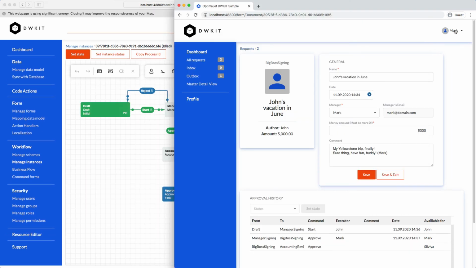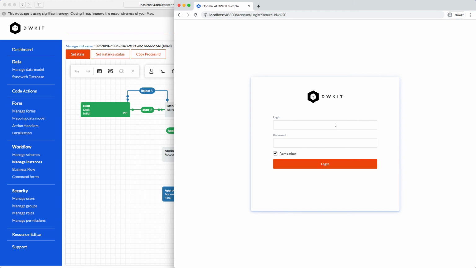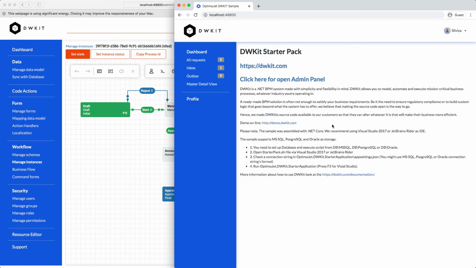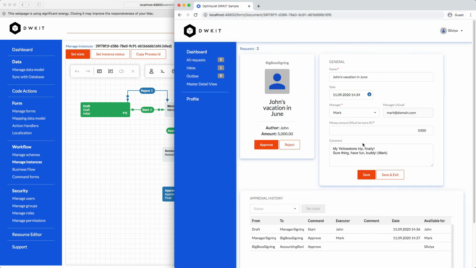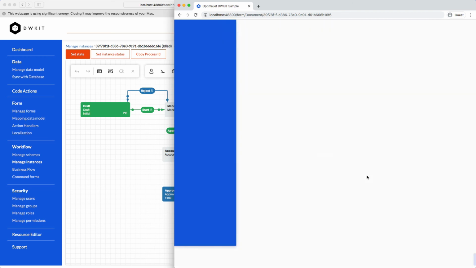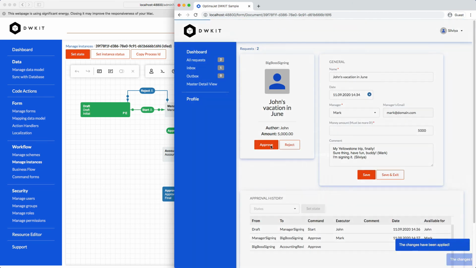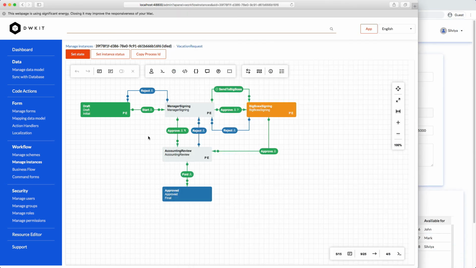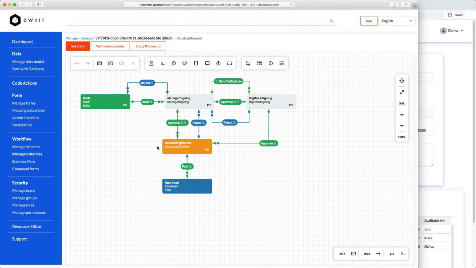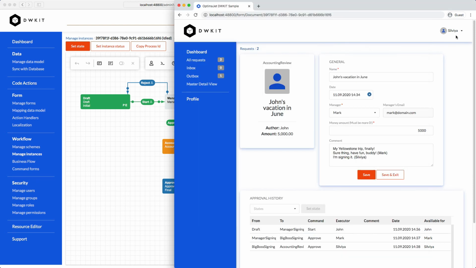Okay, now that's all for Mark for today, so let's log in under Sylvia. Well, looks like she has a request in her inbox too. And we can add a few words here. And we're done with that. And we can approve it. Now the process has gone by this path to the accounting review. And finally, the last step.